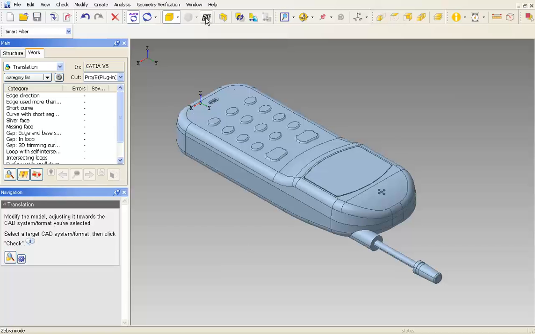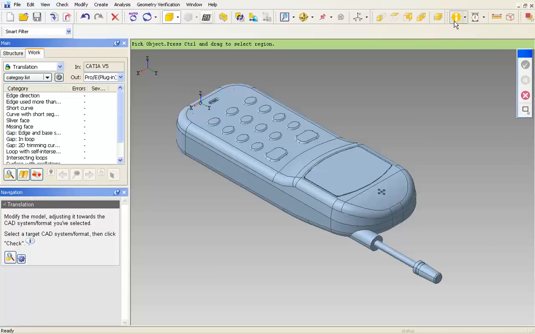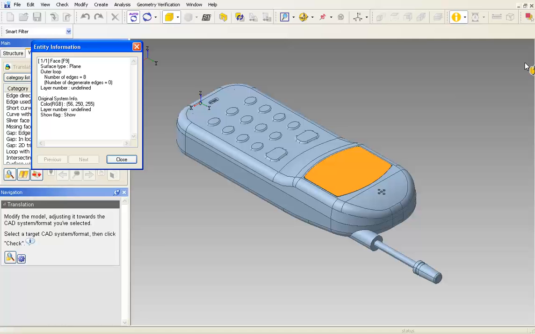The Info button provides technical information about your model that most CAD systems won't tell you. Simply click Info, click on the part you want to find out more about, and then click the green check mark. You will see a window of information such as number of faces, edges, and vertices in the model. Click the red X when you're done.